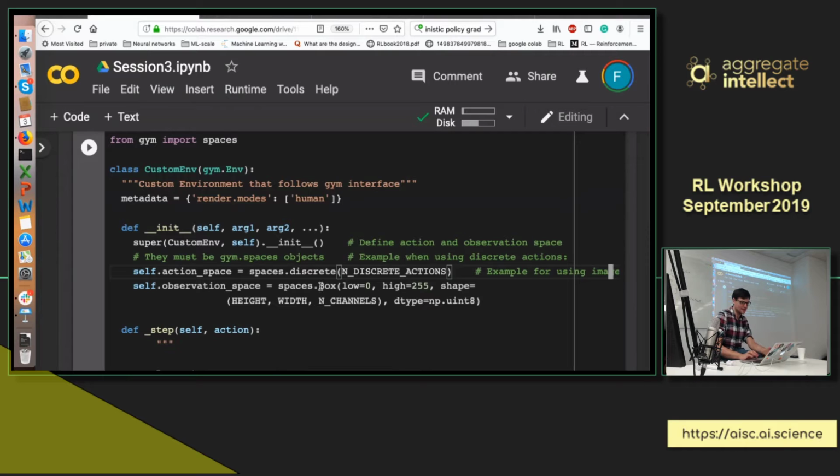And then you have some boxes, and this basically says it's pixel values, right? It's height and width and the number of colors, like 3 if you use RGB. Then your observation space is like an image if you use space.box. But it doesn't need to be, it can also be space.discrete or whatever. And then the action space is also a discrete space, right?